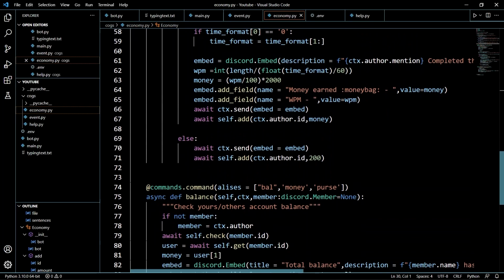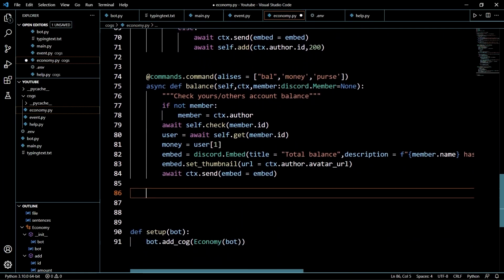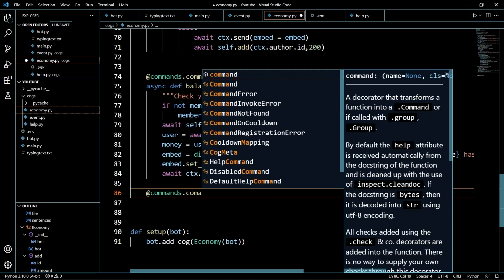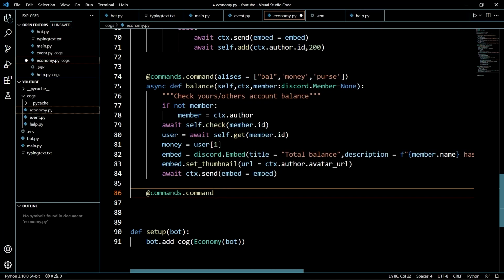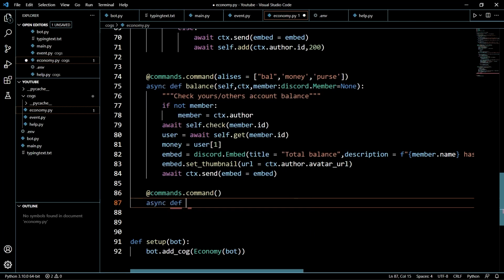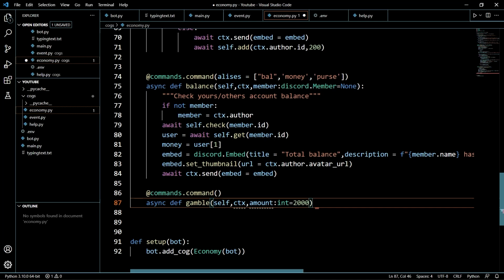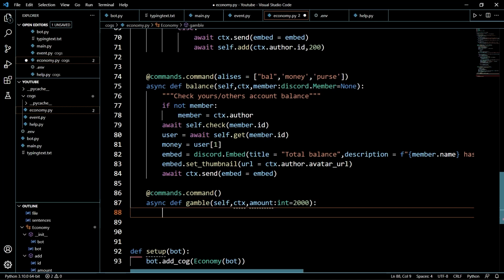So what we're going to do is start with the gamble command, which is going to be pretty straightforward, just a bit too long, so let's get into it. Firstly we're going to make commands.command. You can make some aliases if you want. I'm going to skip them for now and I'm going to say async def gamble. It will be self, ctx, and amount, which will be an integer type and its default value is going to be 2000. You can set it according to yourself.